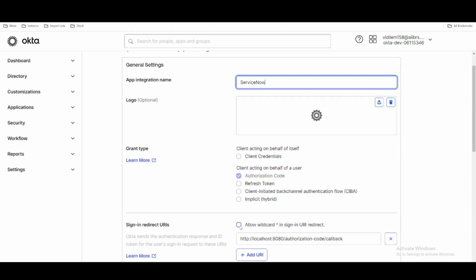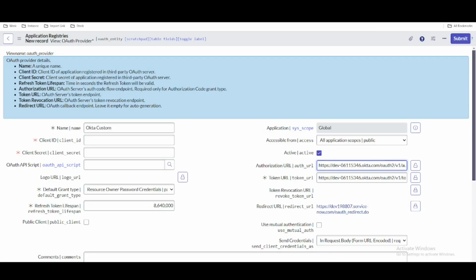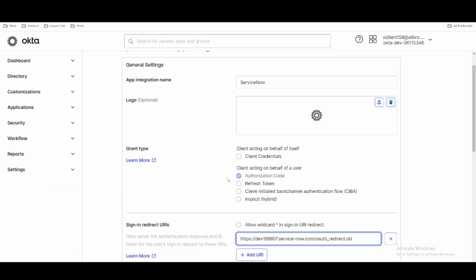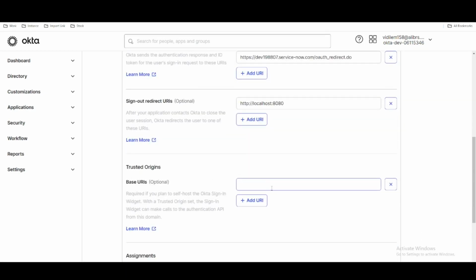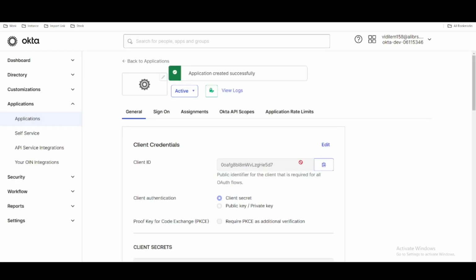Then here we need to put that URL. So let's go back here and then put this URL here, and then the refresh token, and then here we need to select allow all user, and save that. So our application is created.